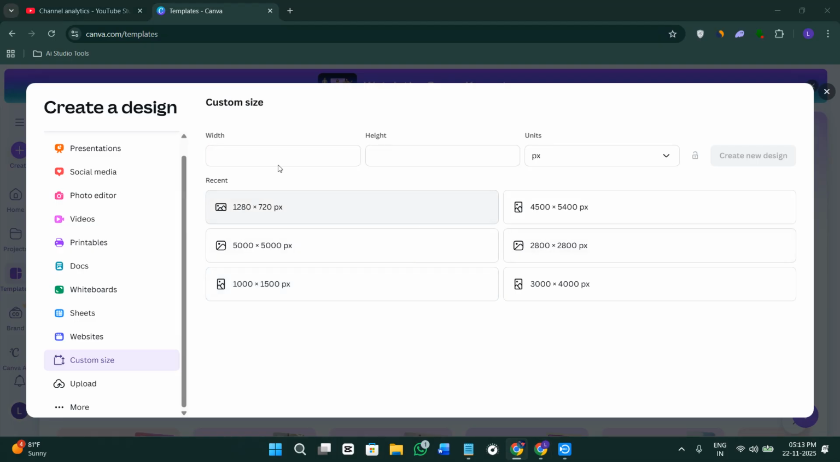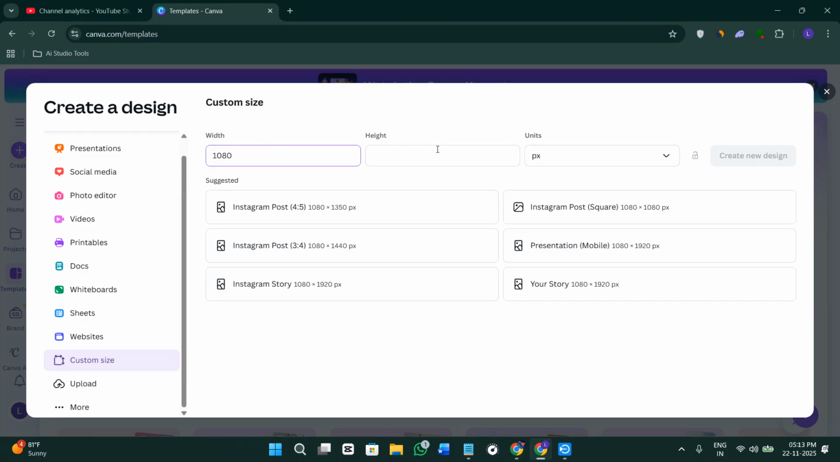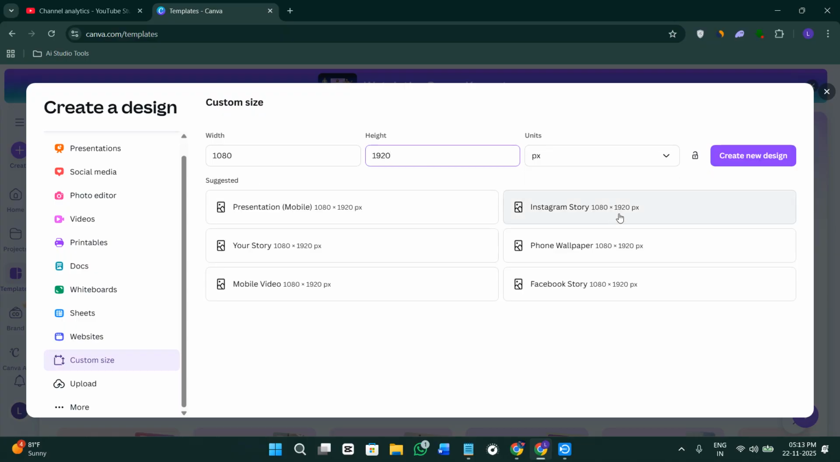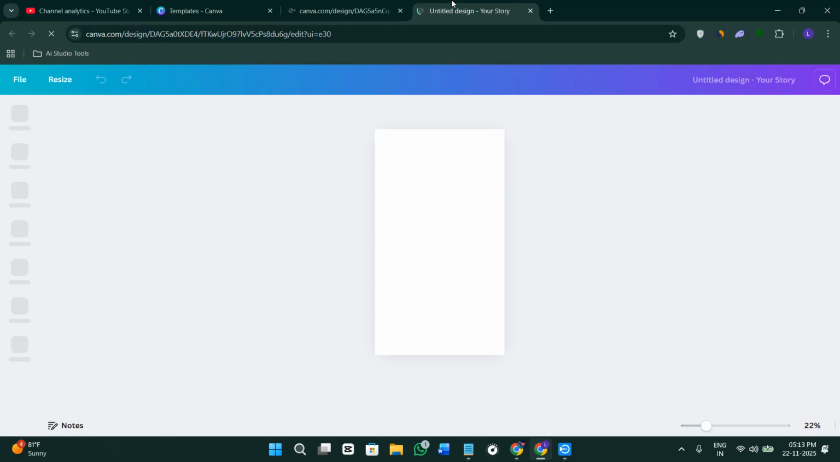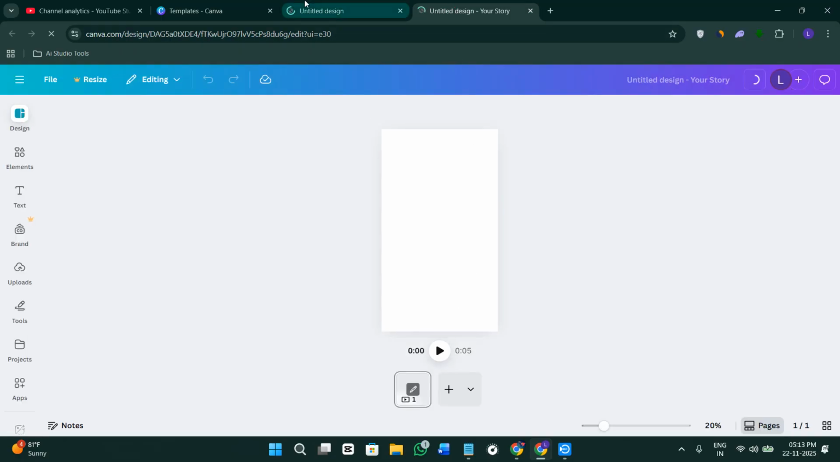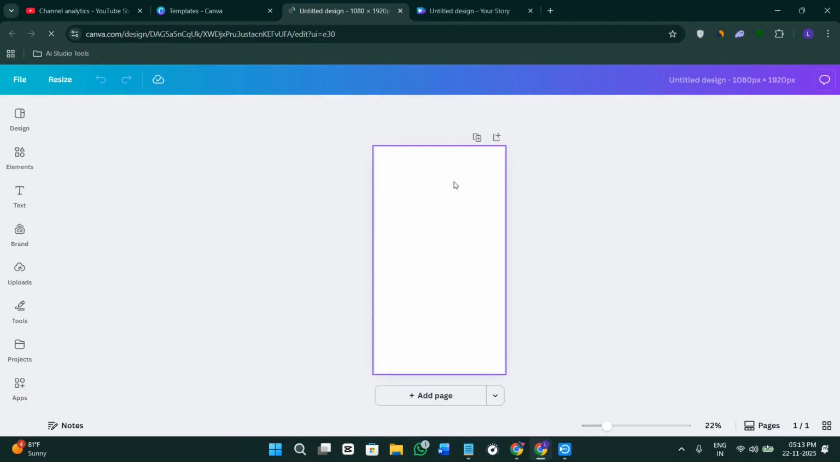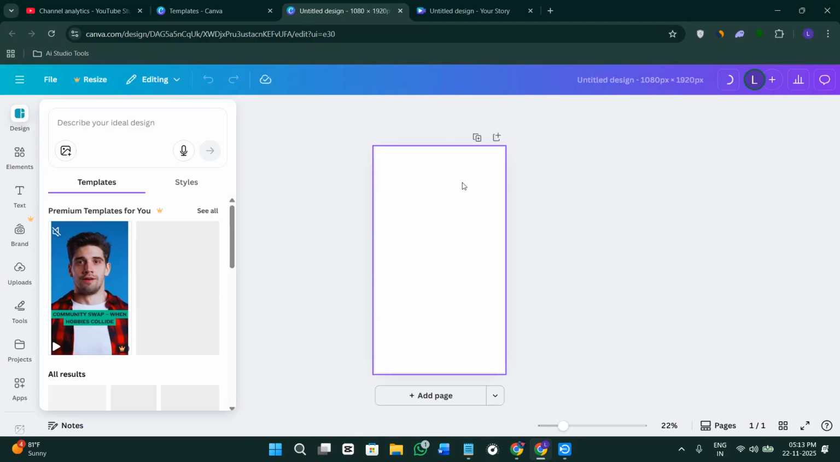Now over here in the width, you will have to enter 1080. Then in the height, you will have to enter 1920. Now this is also the format for the Instagram story. So here you can either click on the option of Instagram story, or you can directly click on the option of create a new design. So whichever method you have selected, you are going to see this type of page in front of you.